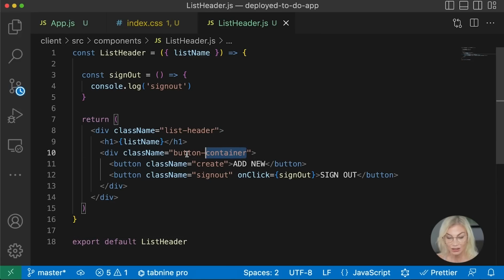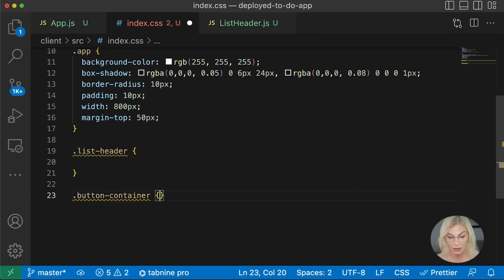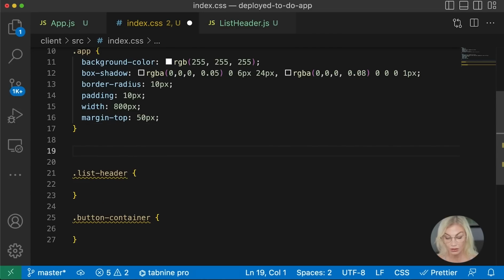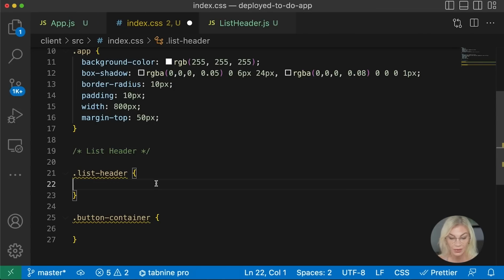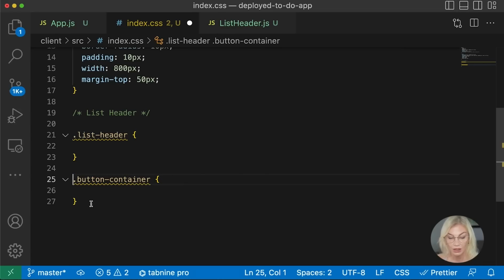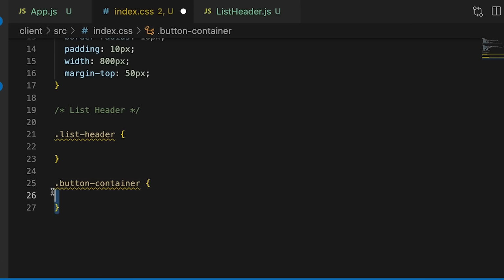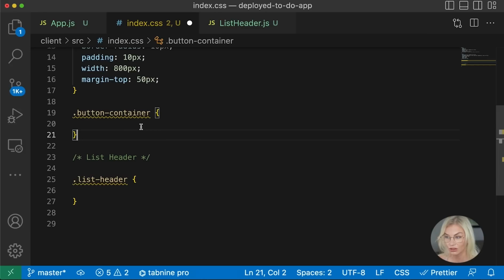Let's go ahead and grab the button container as well. I'm actually going to just put list header here so it's really obvious what we are styling. We can even make sure that this button container, if it lives inside the list header, is going to have the styling, or we can make it generic. So I'm in fact going to make it generic. So let's go ahead and grab this and just put it up here with everything that's generic.